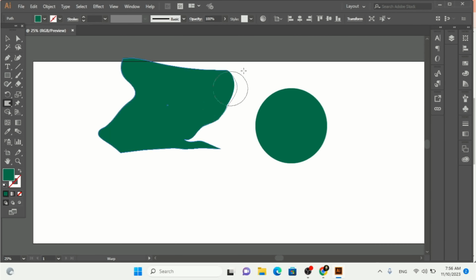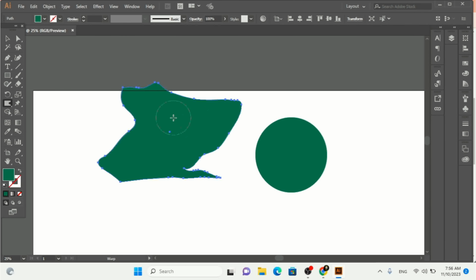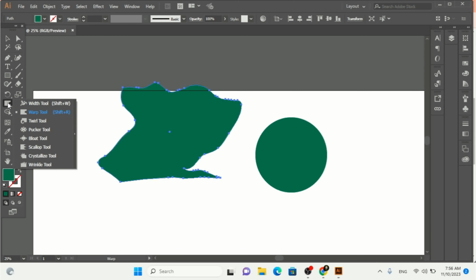I can move my shape anywhere that I want. When you move your shape, you can see the points being created with your shape. So if I move it, the shape is moving along with this tool. So here let me go with this Twirl tool.